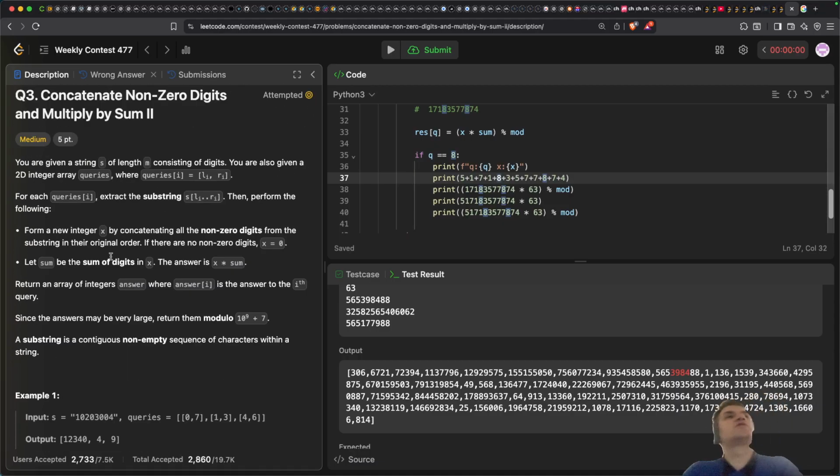Given a string S of length m consisting of digits, you are also given a 2D integer array of queries, where queries equals LI, RI. For each query, extract the substring S[LI, RI], then perform the following. If there are no zeros, okay. 10 to the power of 9 plus 7.